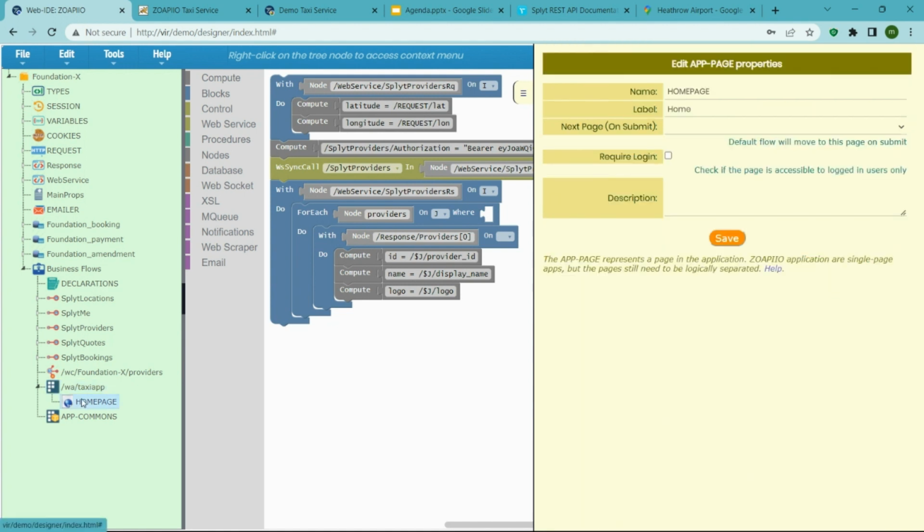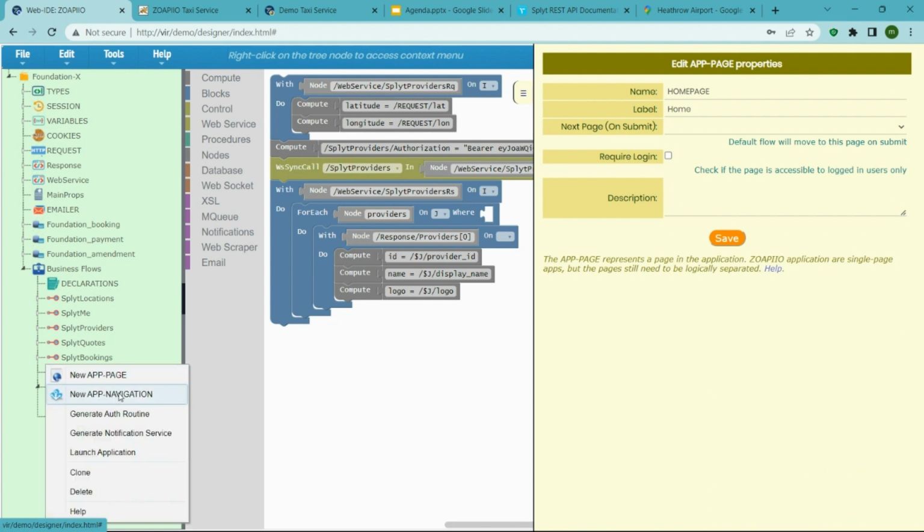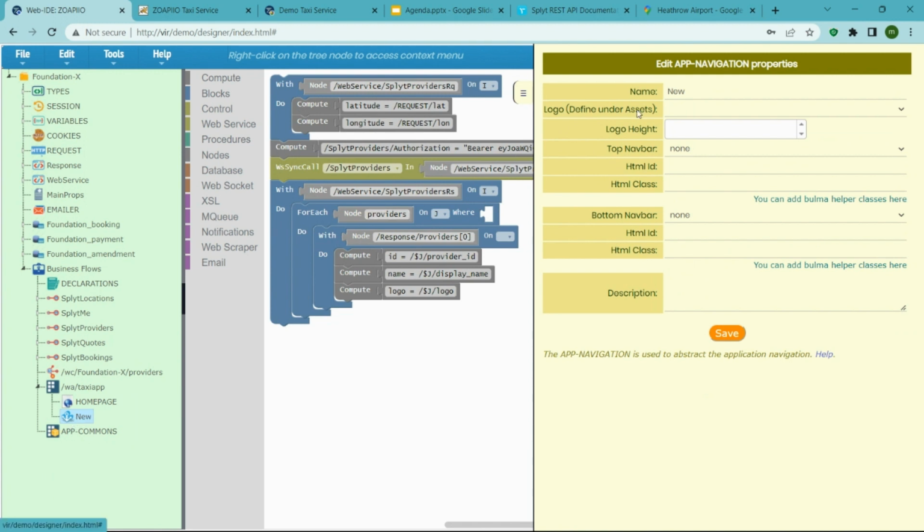So now we have a blank page and an app configured. Then what we're going to do is create an app navigation. Okay, this is also important because we need to create a navigation. And here we're going to say it is the main nav. We can provide a logo, and I think it's a good time to do that.